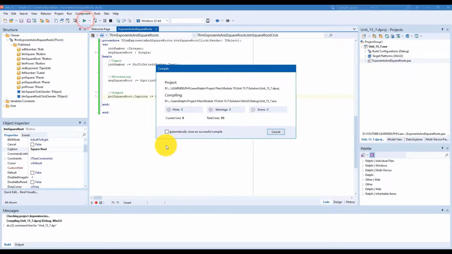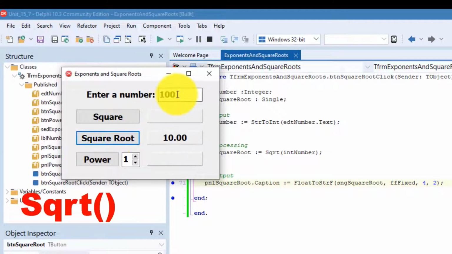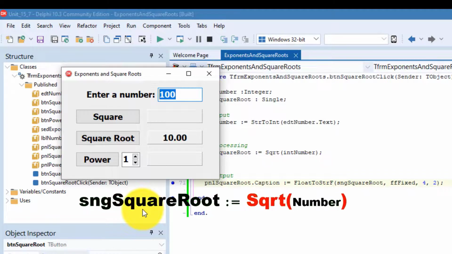Run the application. Type 100 in the edit. Click the square root button. The output is 10. Delphi calculates the square root with its built-in Sqrt function. It receives a number as input, and it returns a floating point number to the calling statement. If the number it receives is, for example, 9, the result will be 3. That is because 3 times 3 is 9. So it's just the opposite of square.